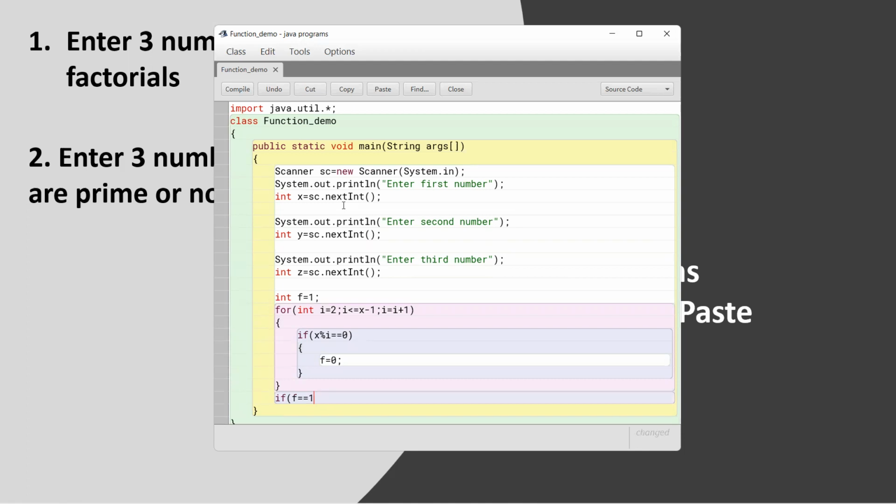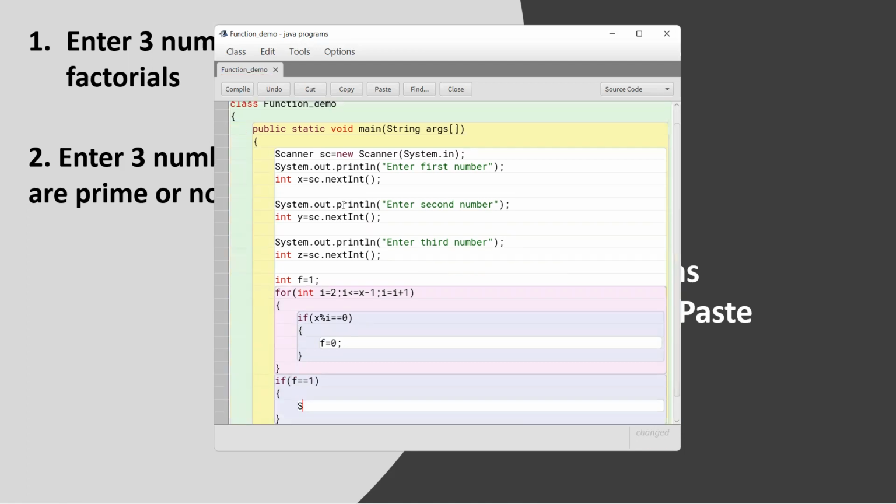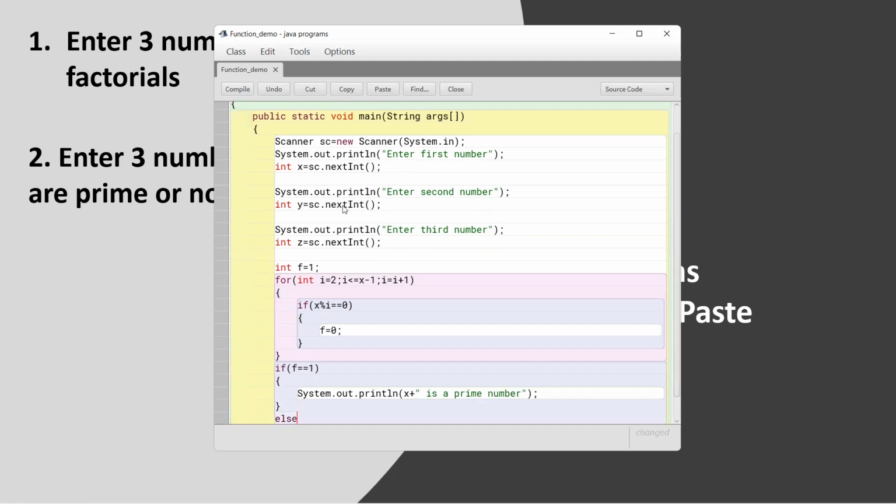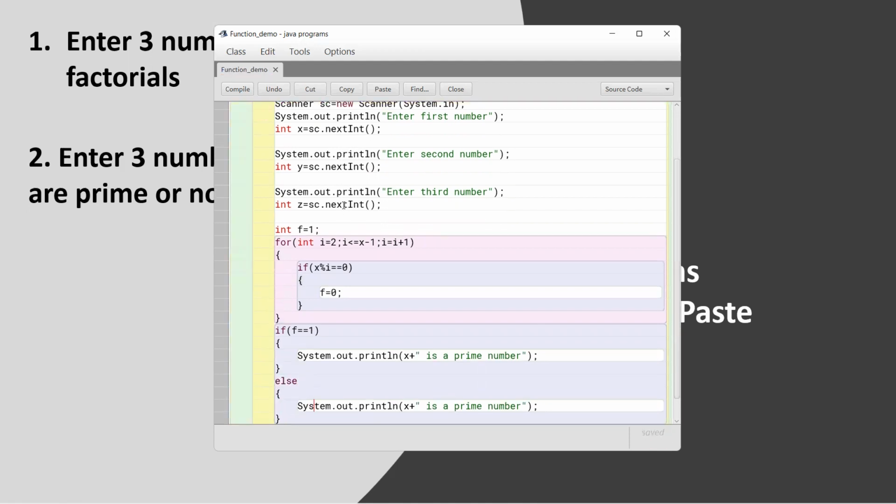So I can simply say if f equals to 1, then it is the older value. I'm not explaining what I'm doing because it is a simple program. We have already done that. X is a prime number. And else I can write X is not a prime number. So this is the code.